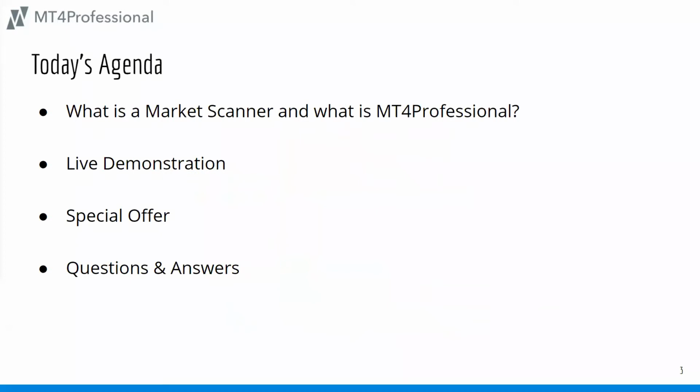Like I said, today's agenda, we're going to be talking about a market scanner. We're going to be talking about MT4Professional. I'll be demonstrating for you exactly what the scanner does and how MT4Professional helps you be able to see these trade opportunities based upon your own information. I'll make you a very special offer, of course, because you're part of today's webinar, and I will answer all of your questions as we proceed through the webinar.